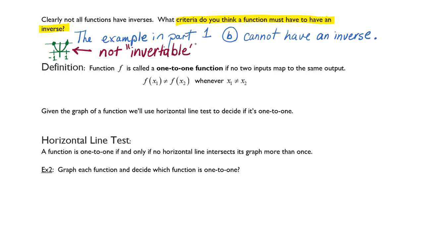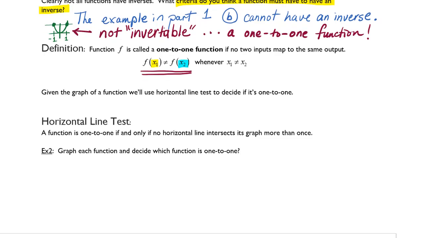I don't know if I just made that word up or not, but the very formal definition of this idea is saying that if you put an input x sub 1 into your function and a different input x sub 2 into your function, they cannot give you the same output. If that's the case, it is not a one-to-one function. So this example that I'm showing you here in the first part of the video is not a one-to-one function.